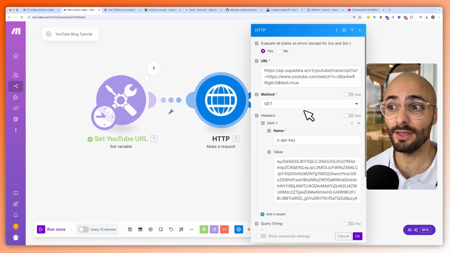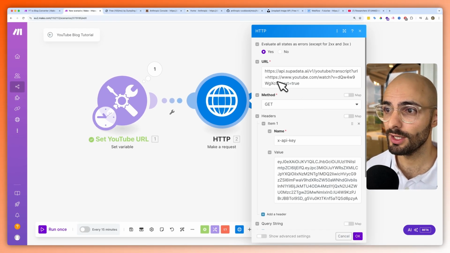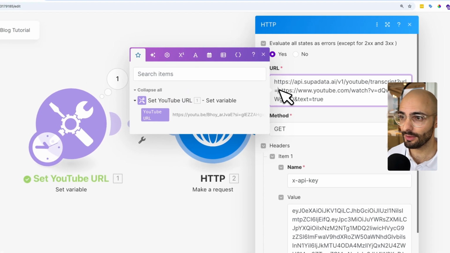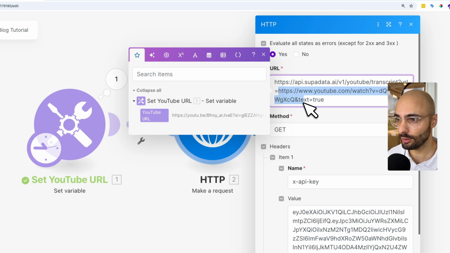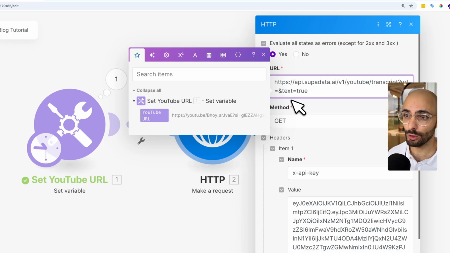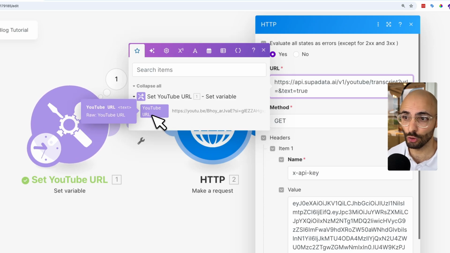Before we test this, there's one last thing we need to do. And that is we need to replace this YouTube URL over there, which starts from the HTTPS, the protocol, all the way to the last value of the video ID, which is this letter Q. In your case, it'll be something different. So you want to delete that. And what you want to do is replace that with a variable. In our case, it's the YouTube URL.